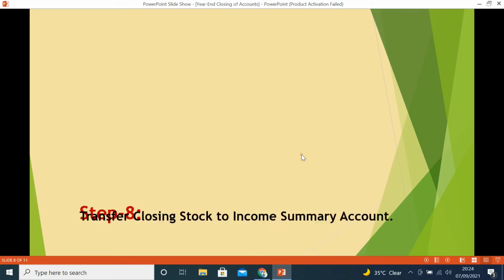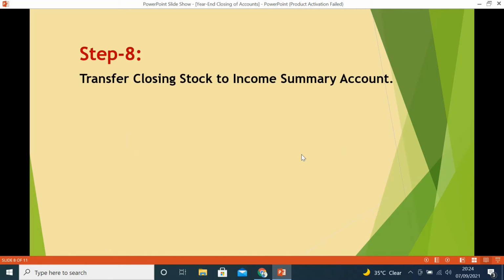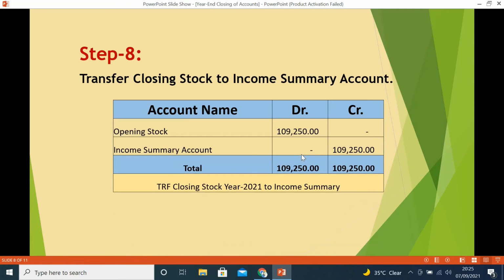After that, you will go and transfer the closing stock to the income summary account. Now we are going to start a new year, and for the new year we have a new opening stock balance. So that opening stock we will shift to our opening stock ledger in the trial balance. What we will do: opening stock we will give debit with the closing stock amount, and income summary we will give credit. And the narration: transferring closing stock year 2021 to the income summary account. So this stock balance will be your opening for the next year.